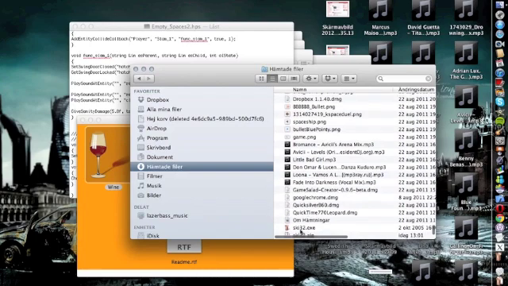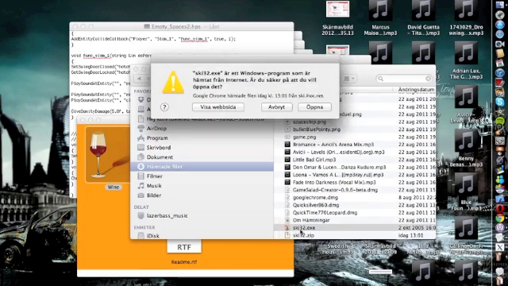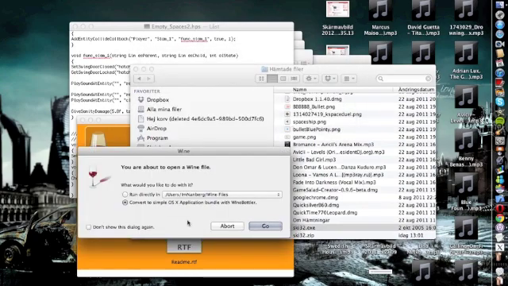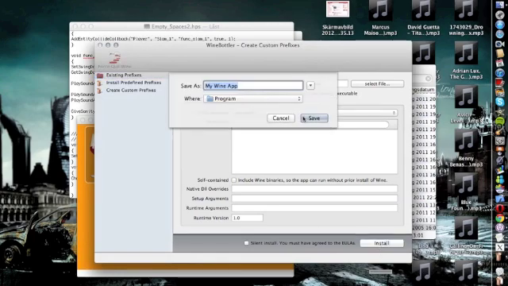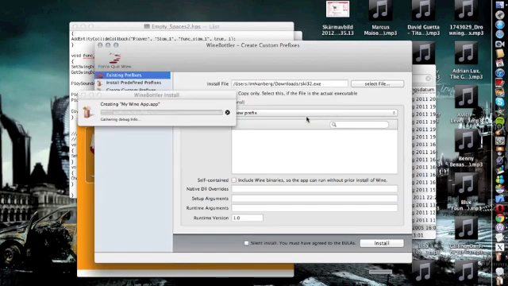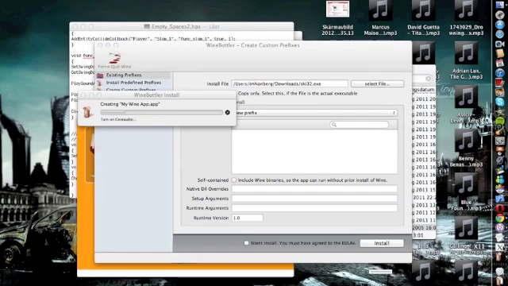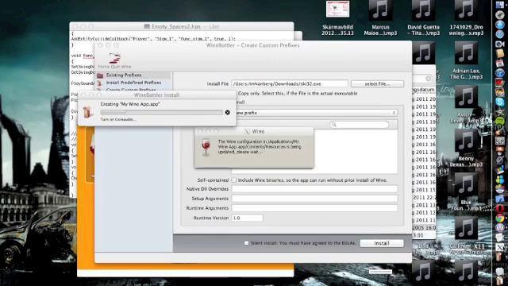Then you go to your SkiFree exe and you double click it, because it should have this little wine thing on it. I'm gonna convert it, and use this and install to program my wine app. Okay, so now it's gonna create my wine app and it's gonna start this program called X11. I use OS X and I think it will work for you.